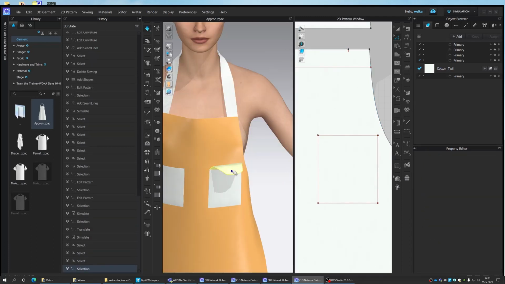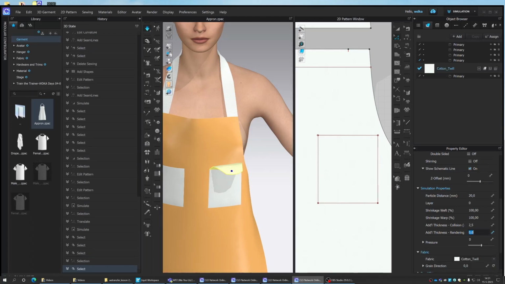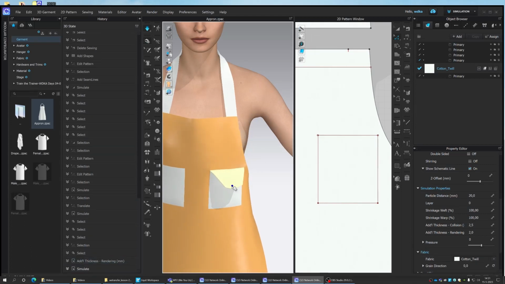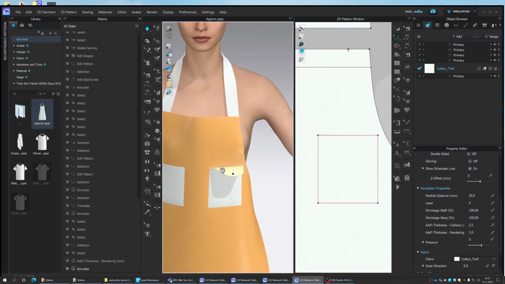So you can go to the property editor on the right, and then remember to add thickness, or else it's not going to have the physical properties. Now you can simulate again, and it will match a bit better.